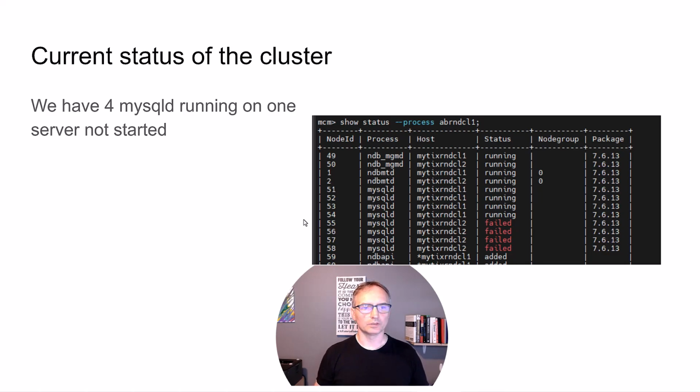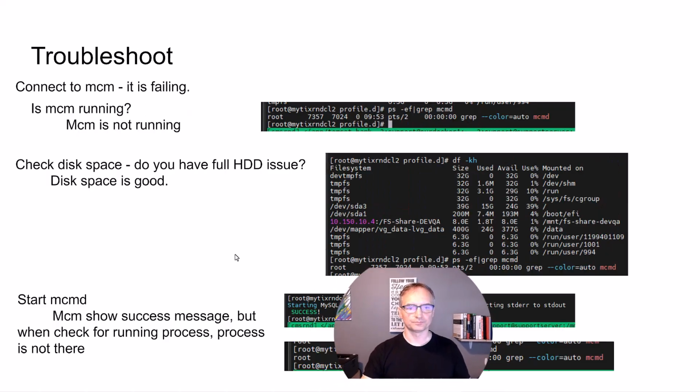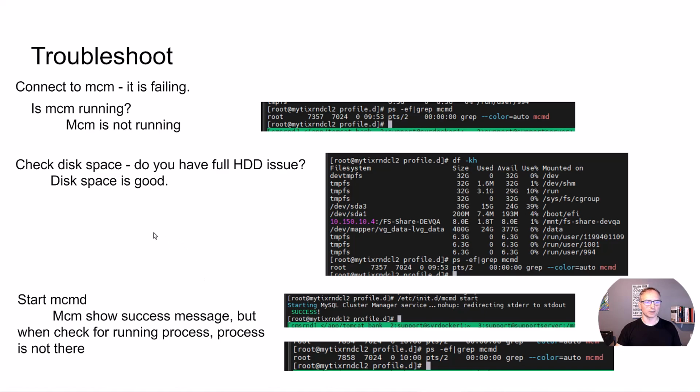Right now I have a cluster where some processes are failing in the view of the MCM. On one server, I'm running 4 MySQL processes, mysqld, and those processes are in status failed. When troubleshooting this, I'm trying to connect to MCM on the server. There are two servers that we're trying to connect to, server 1 and server 2. And we see that on server 2, we are not able to make a connection to MCM, which points to the process not working. Right, now let's start it.